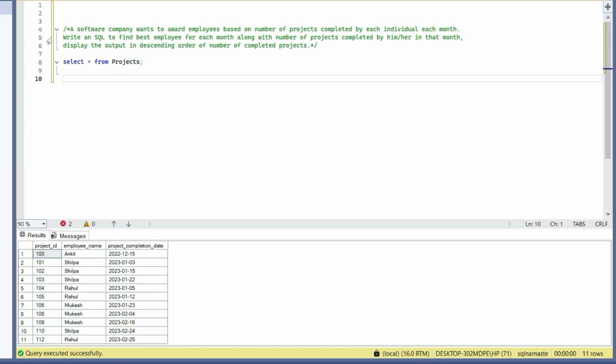Let's solve another query. A software company wants to award employees based on number of projects completed by each individual each month. Write a SQL to find the best employee for each month along with number of projects completed by him or her in that month. Display the output in descending order of number of completed projects. To write this query, we have a table projects. In that we have project ID, employee name, project completion date.